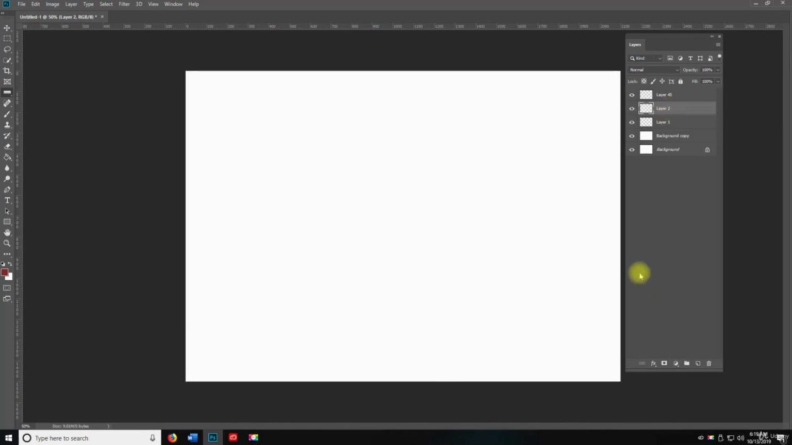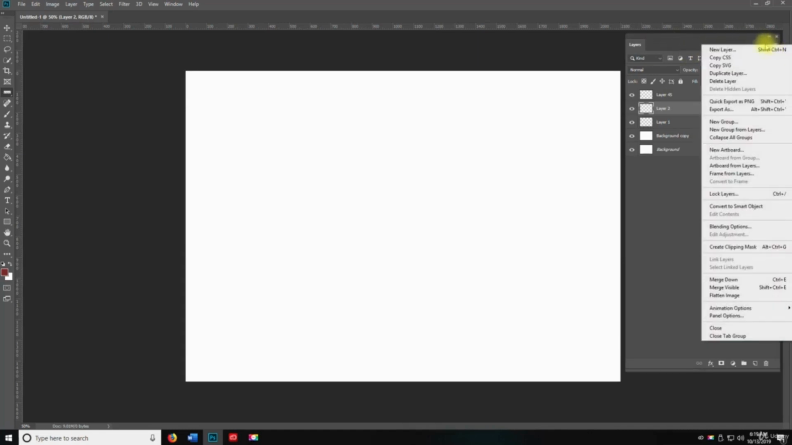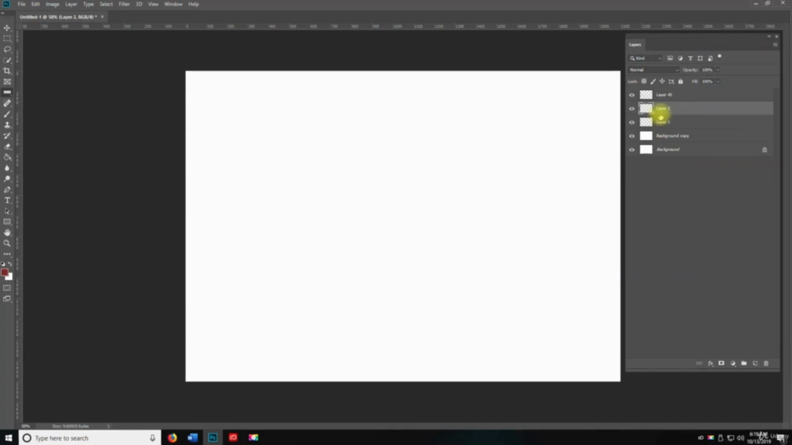Layers are very crucial to Photoshop and to really any creative product out there, because you have all these options. You can copy CSS, copy SVG, duplicate a layer, delete the layer, etc. You don't need to go in here to delete a layer. All you need to do is select it and hit delete, or click the delete icon right here, the trash bin.